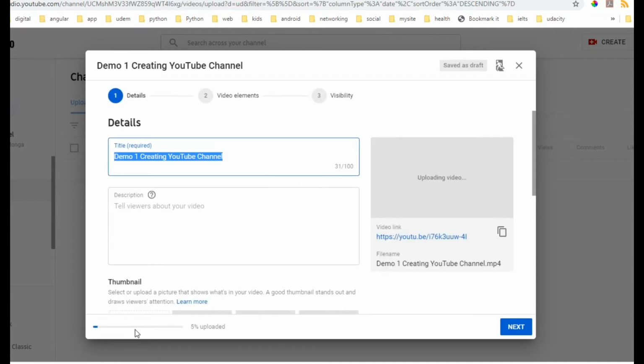Right, so you will see in this pop-up window at the bottom, yes, the video will start uploading and there is a status showing the percentage of the video uploaded and how much time it will take. In the meantime, you can fill in the required information, right?